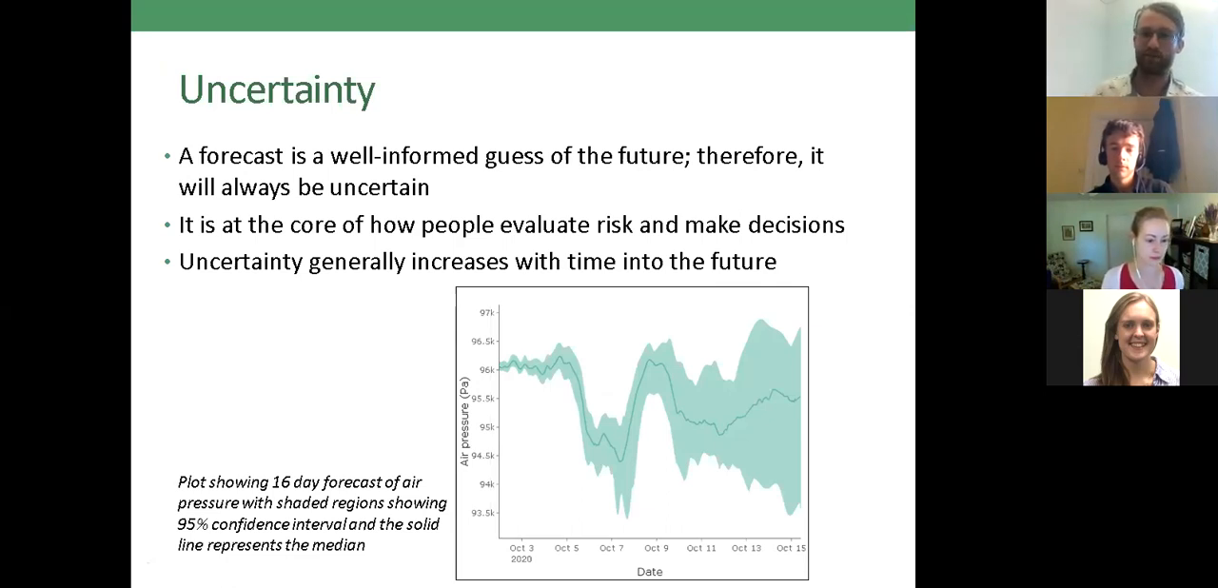Here is a plot showing a forecast of air pressure going 16 days out into the future. You can see that for today and tomorrow, we have a generally good idea of how it will turn out, but as we get further into the future, the uncertainty bands grow.